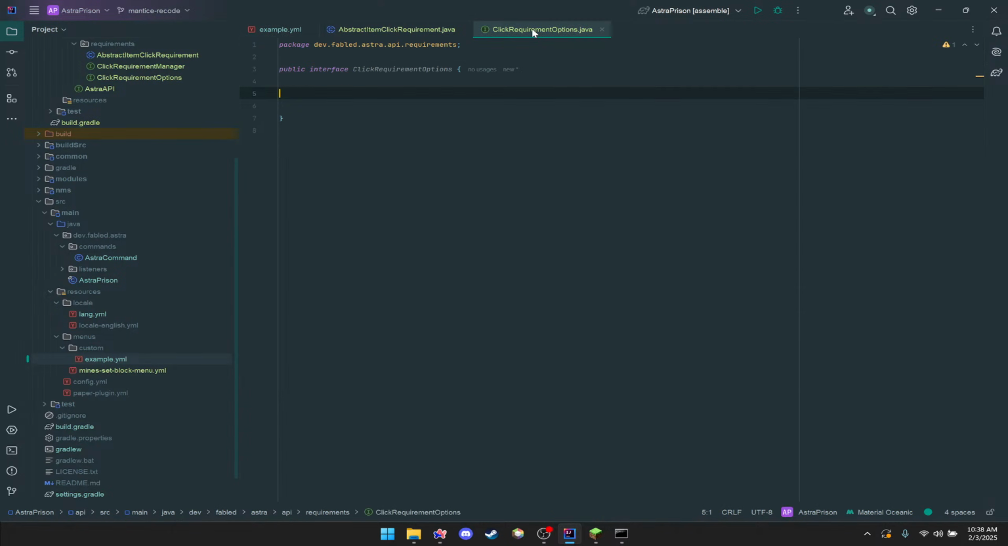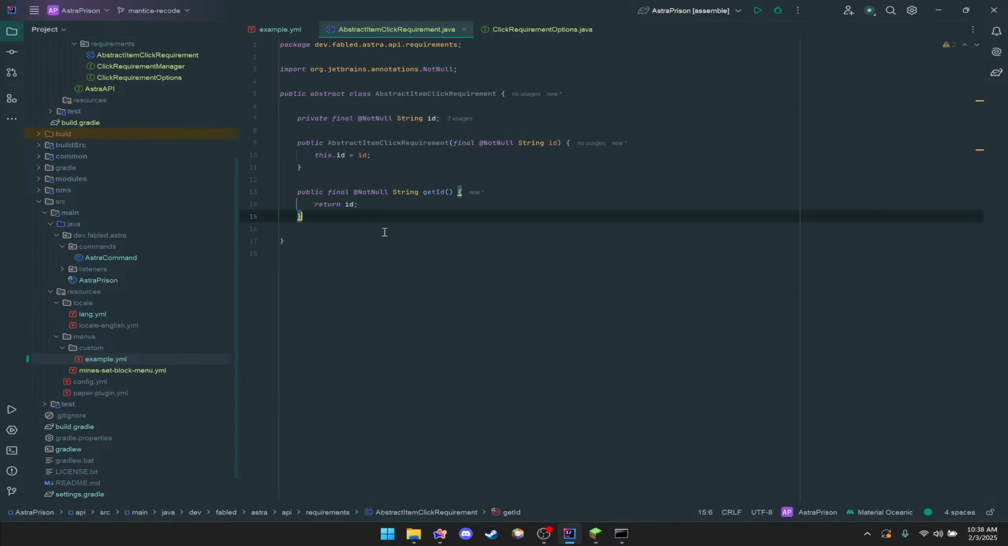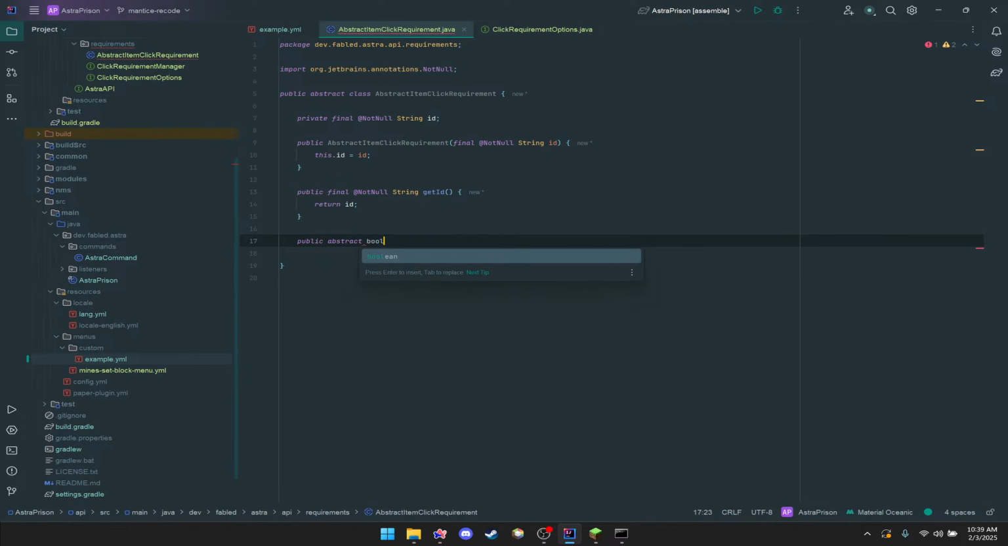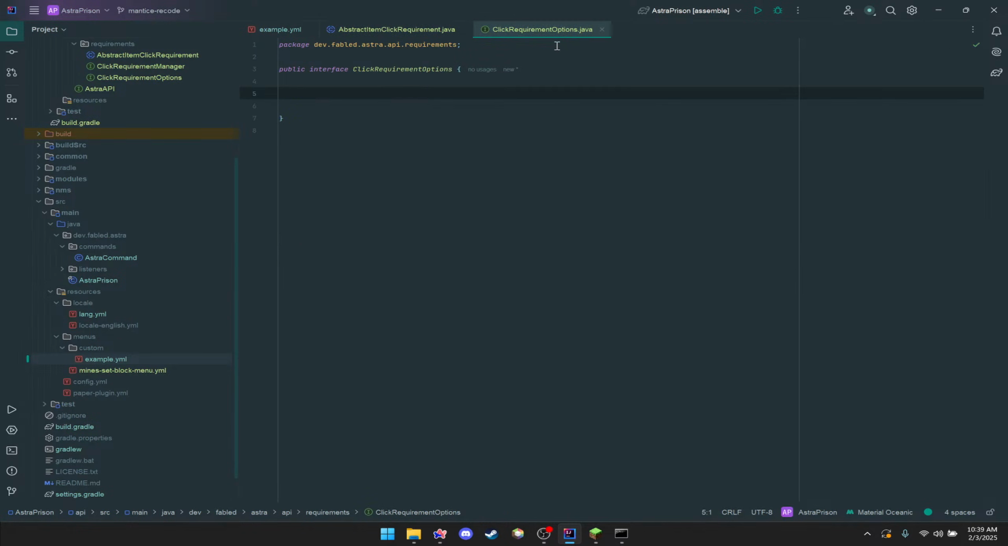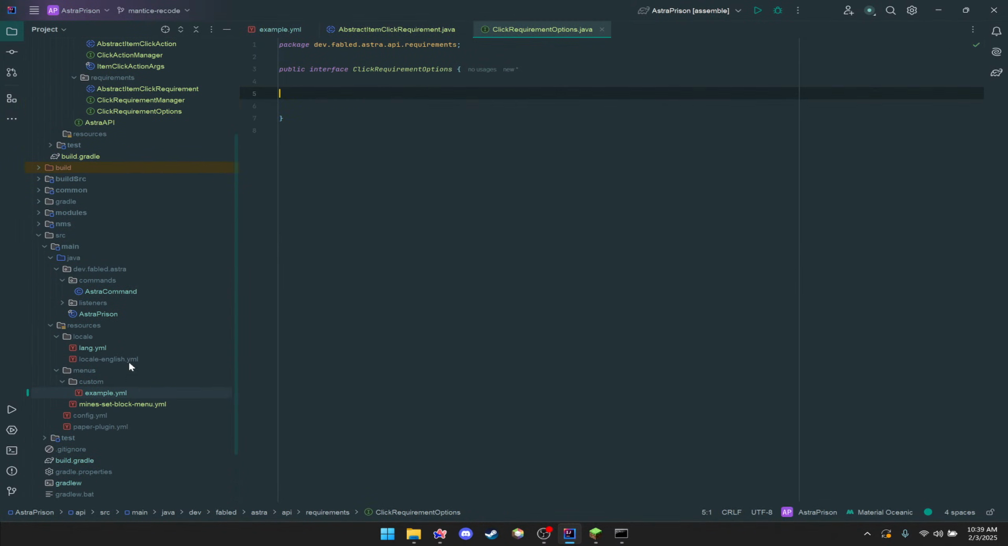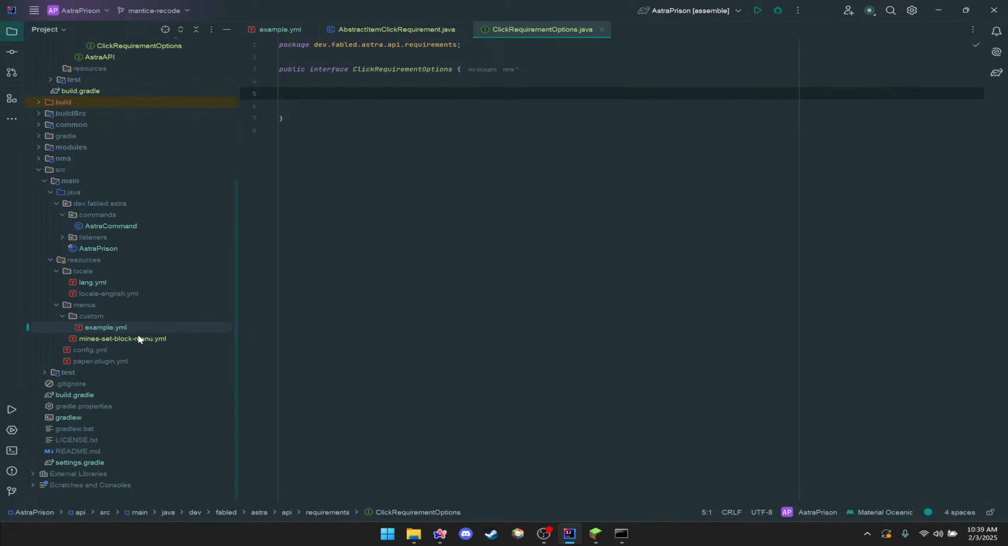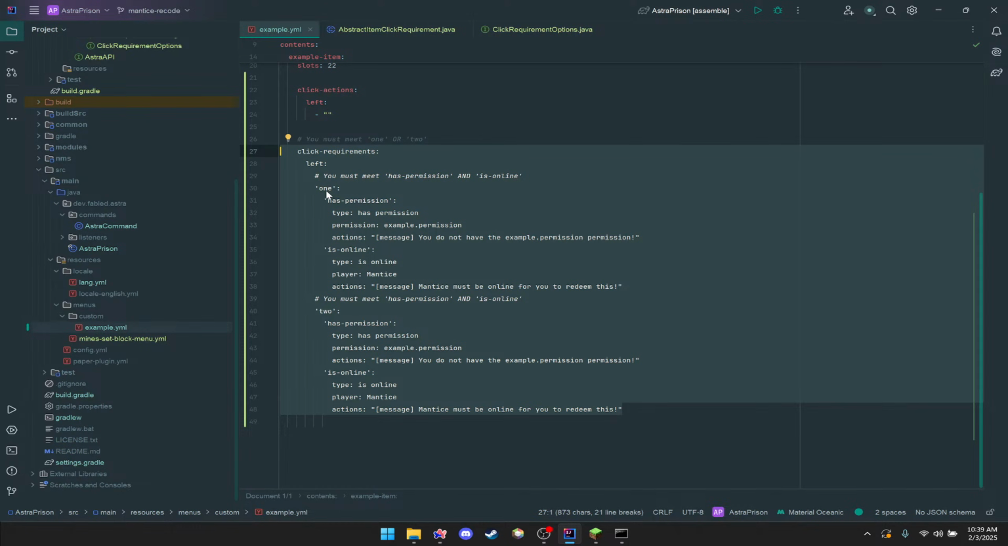What this interface is going to be used for is it'll be passed into the run method. It's going to be Boolean check player, and it's going to be passed in like that. So whenever we check, we'll pass in the player and the options interface here. And this interface is going to allow you to get the specific options for that click requirement that is being run.